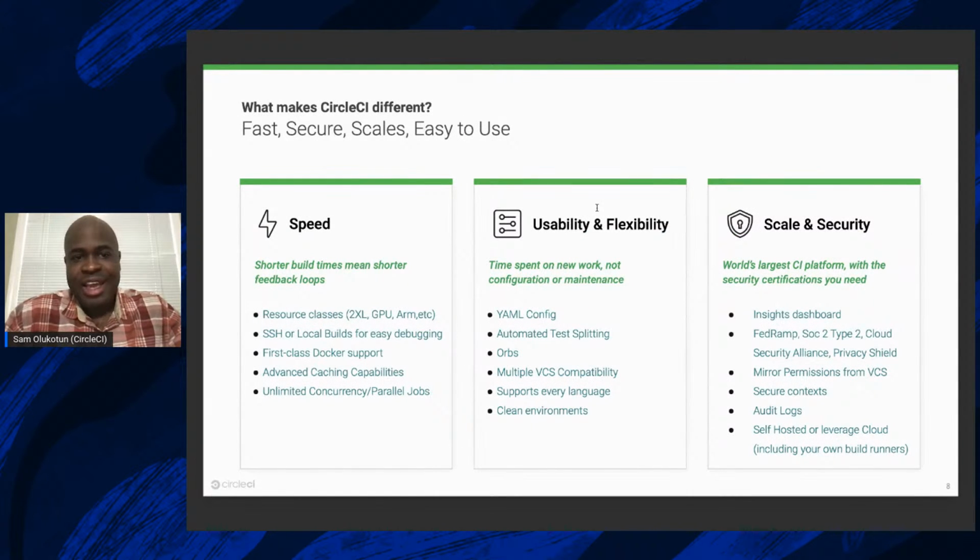What is it that really makes CircleCI different from other CI/CD platforms? CircleCI's platform is fast, secure, scales well, and it is easy to use. The speed of CircleCI's platform means that you get shorter build times, and this means that you get quicker feedback loops. The usability and flexibility of CircleCI's platform means that you spend less time on configuration and on maintenance, and you get to spend more of your time on new work, on building value, and building new features. CircleCI's scale and security furthermore means that as the world's largest CI/CD platform, you get access to all the security certifications that you may need to build your code confidently and securely.